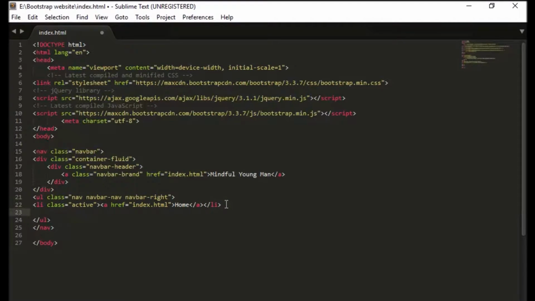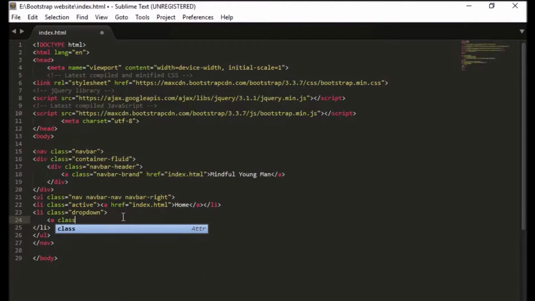Alright, so once you're done with that, now we're going to create a drop down menu. So we're going to create another list item with a class of dropdown, and then once we're done with that, we will add a dropdown toggle. So we're going to add an attribute class of dropdown-toggle.